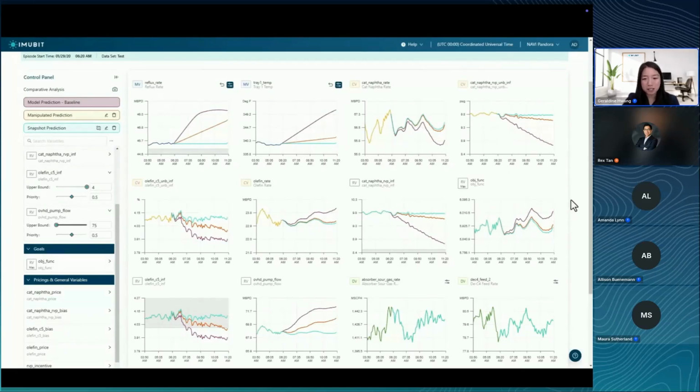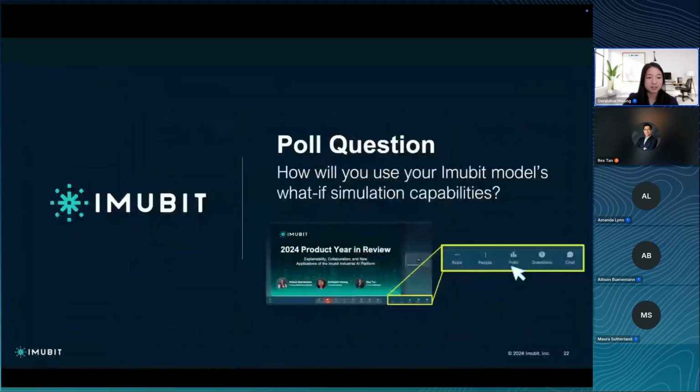So not only is the model evaluation module in the platform designed for users to evaluate and validate their own models, we've included so many features in 2024 that allow for collaboration, training, and simulation that expand the possibilities of what you can do in the platform. All right, back to you, Allison.